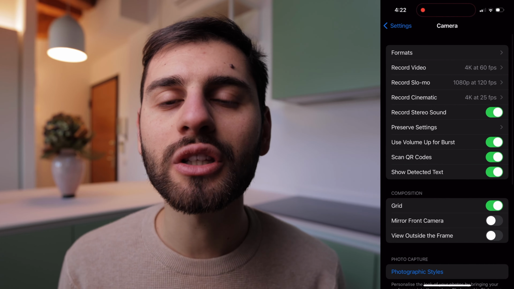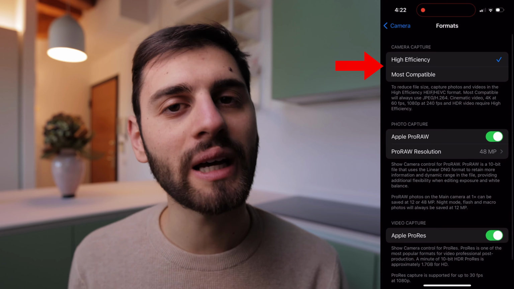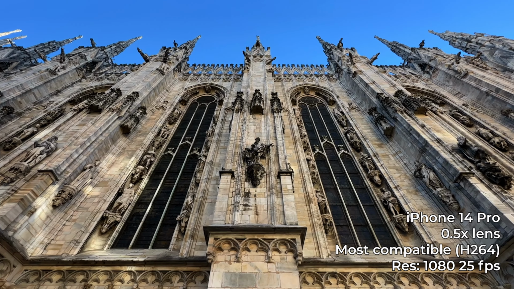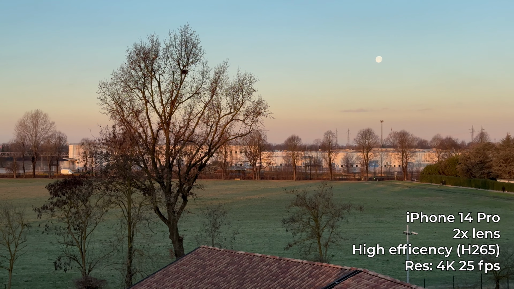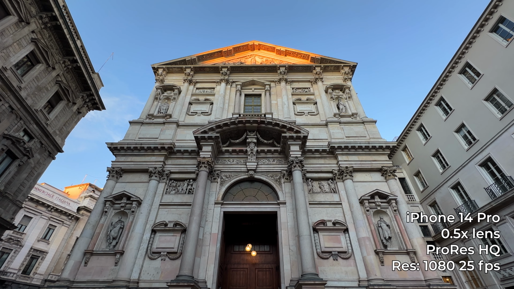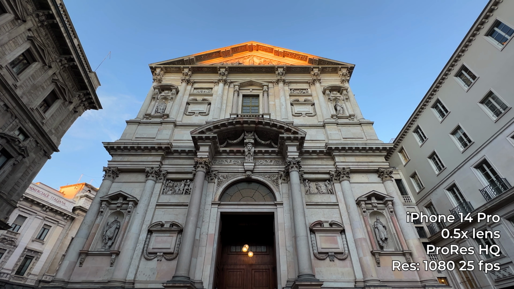So normally in a video you can choose between Most Compatible and High Efficiency, but talking a little bit more technical, Most Compatible means H.264, while High Efficiency means H.265, that is the newer codec that we have nowadays. But with the iPhone 13 Pro they also introduced a new codec called ProRes.